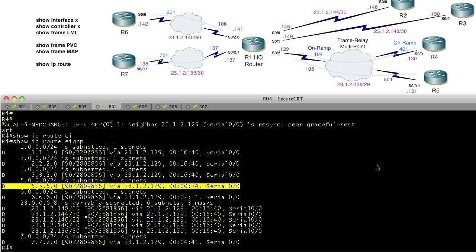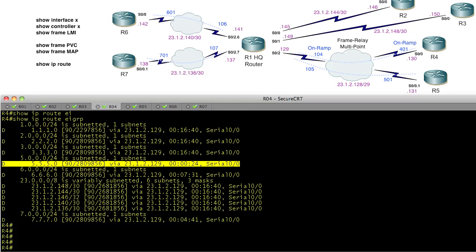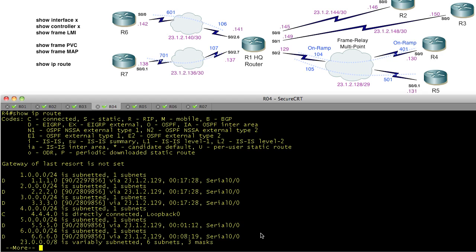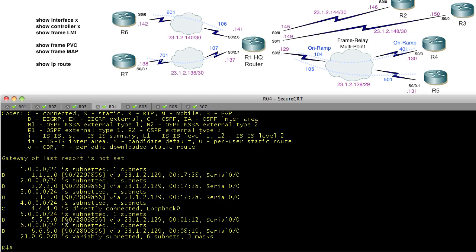So now are we done? Well, almost. Let's do this. Show IP route. R4 has a route to the 5 network, and it looks beautiful. Check it out right here. So R4 says, yeah, I can get to the 555 network. My longest match is a 24-bit match, and my next hop is 23.1.2.129, which is R1. No problem there. And my exit interface is serial 0/0. So I should be able to ping it no problem. Take a look at this. Let's do a ping of 5.5.5.5.